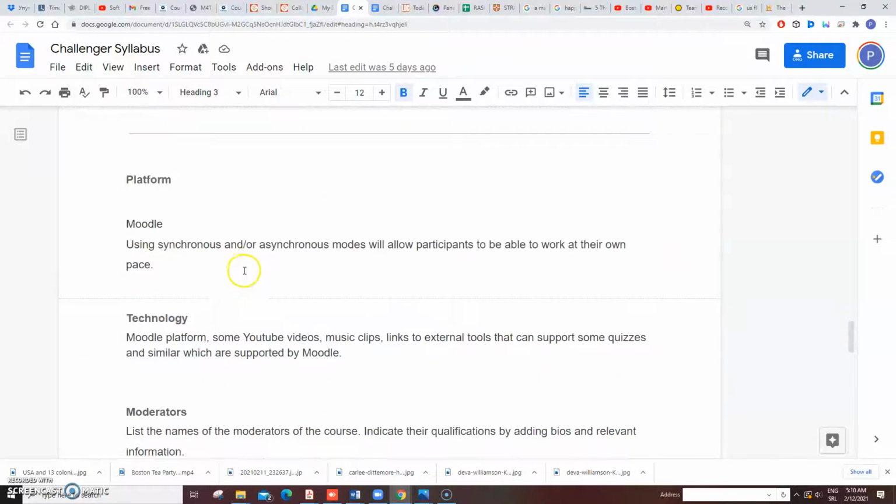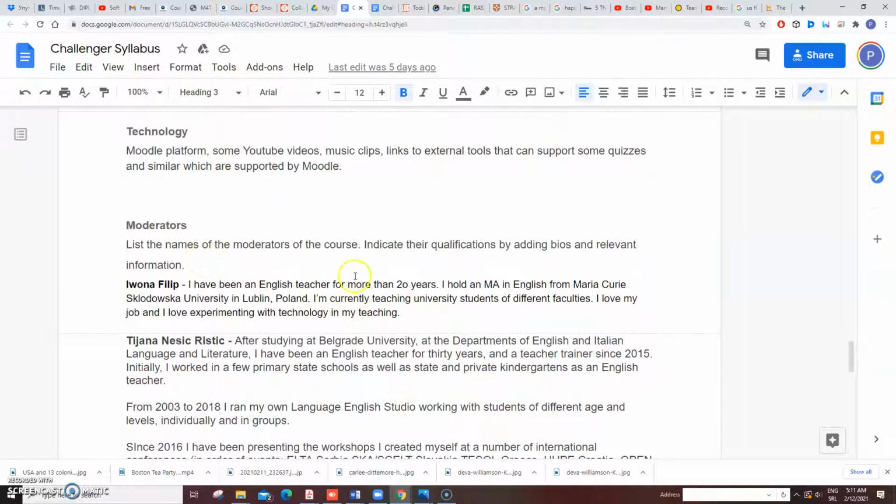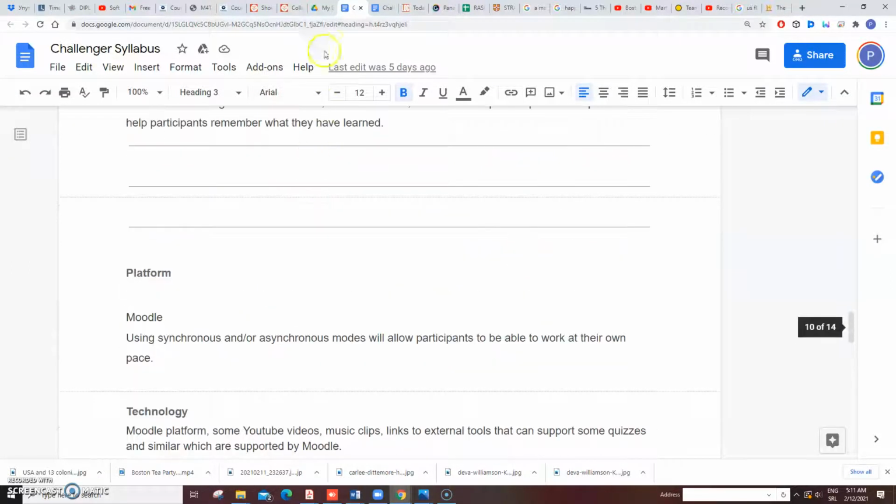When it comes to platform, we decided on the Moodle platform, which allows synchronous and asynchronous ways of working, and also YouTube videos, music clips, or tools that are supported by the Moodle platform are used in this course. And here's some information about us as moderators.